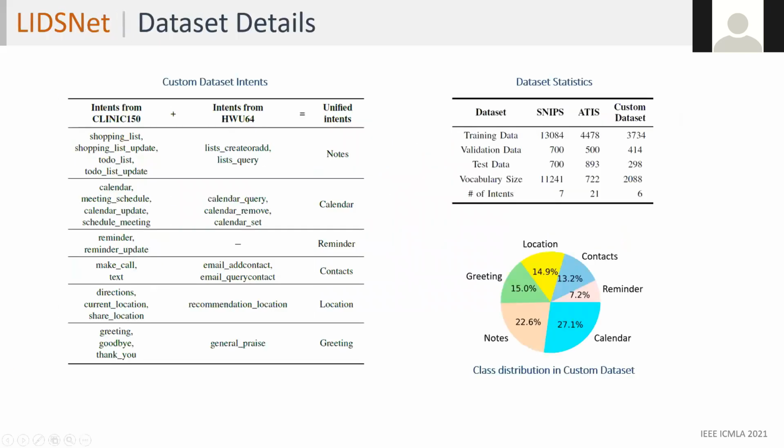The experiments in our work are carried out on the custom dataset, which we curate ourselves, along with public datasets, SNIPS and ATIS. The custom dataset we prepare by merging intents from two datasets, which are Clinic 150 and HW 64, and we merge those intents from these two datasets into 6 categories, which are mentioned here. Using this approach, we extract around 4.1K samples mapping to these 6 intents.